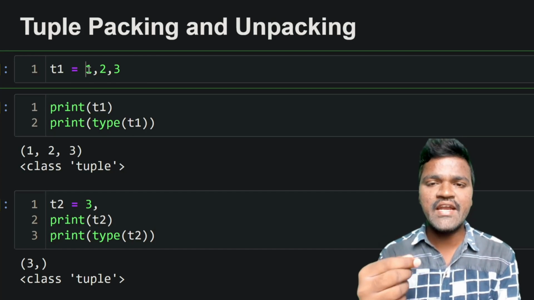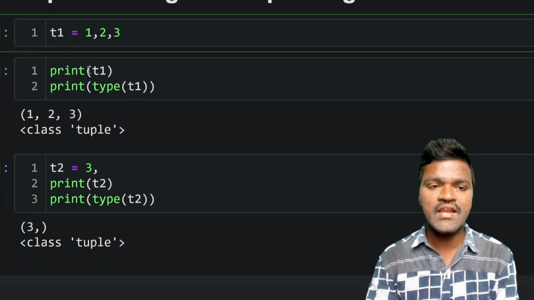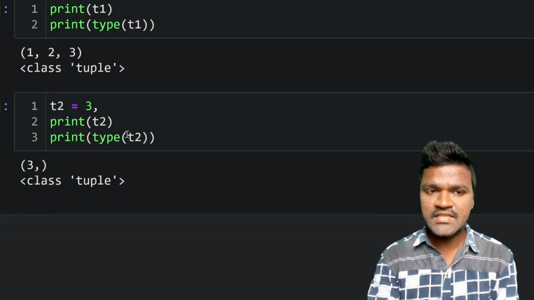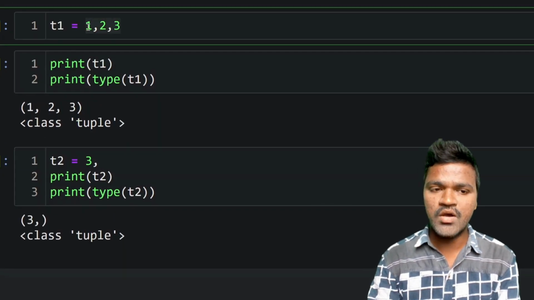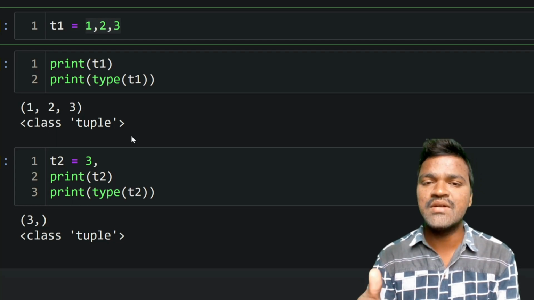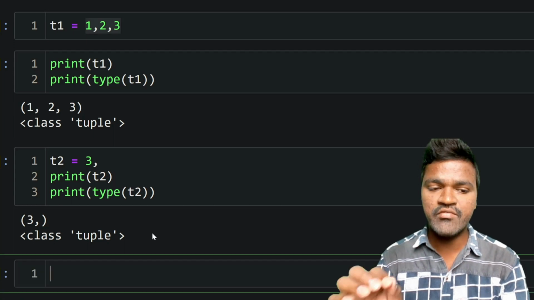So we will be understanding more clearly about unpacking. Let us go ahead and see how we can unpack the elements. So this is the packing, right? We are packing the elements by simply mentioning the commas, and the packed element is nothing but the tuple. So let us go ahead and see the unpacking. Unpacking will be very interesting.